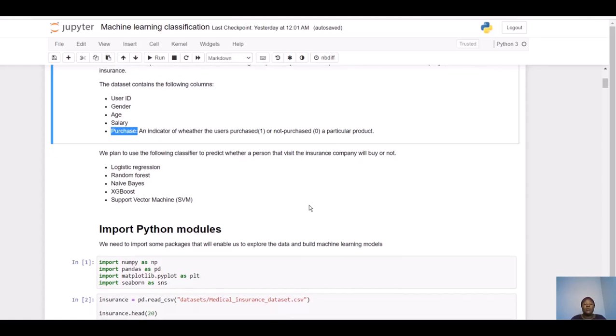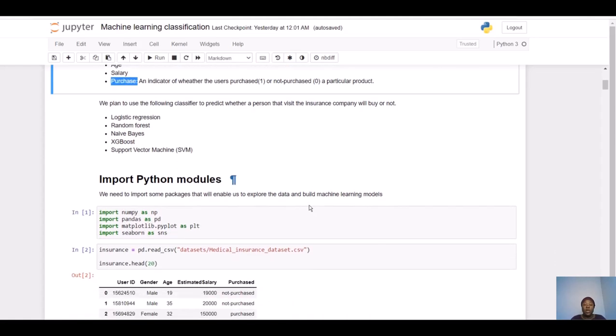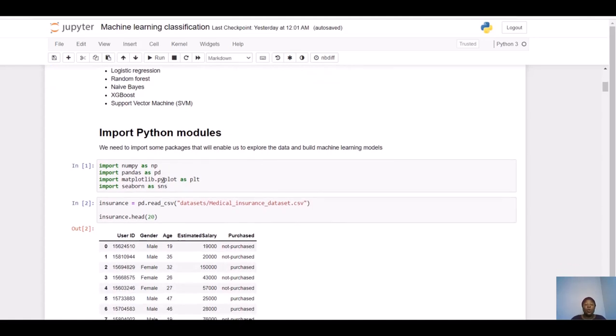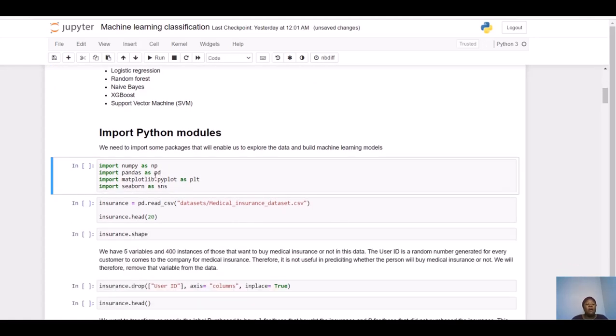So our plan now is to build a classifier that will predict whether a person that visits the insurance company will buy the insurance or not. We will use this for training logistic regression, random forest, naive Bayes, extreme gradient boosting, and support vector machine. As we know from our earlier classes, we have to import the libraries that we will use for our machine learning model.